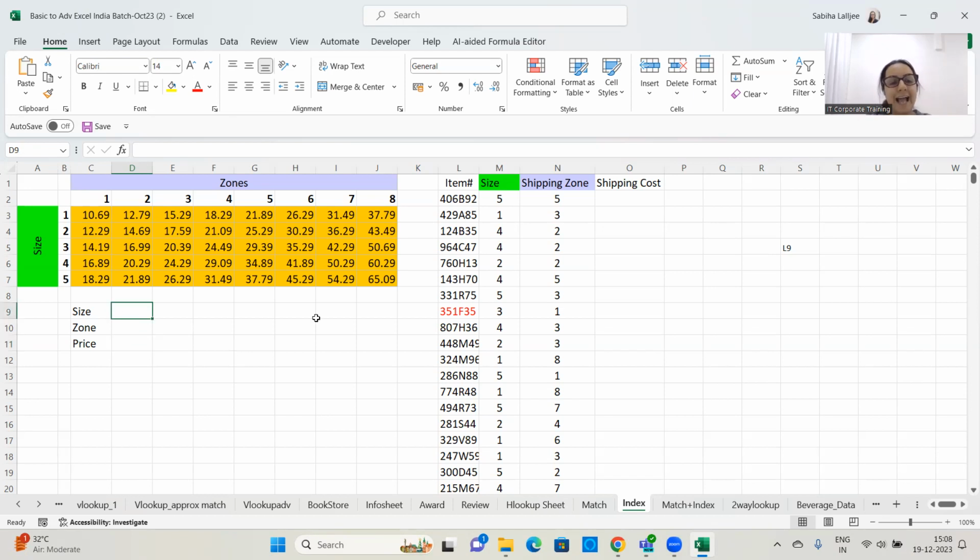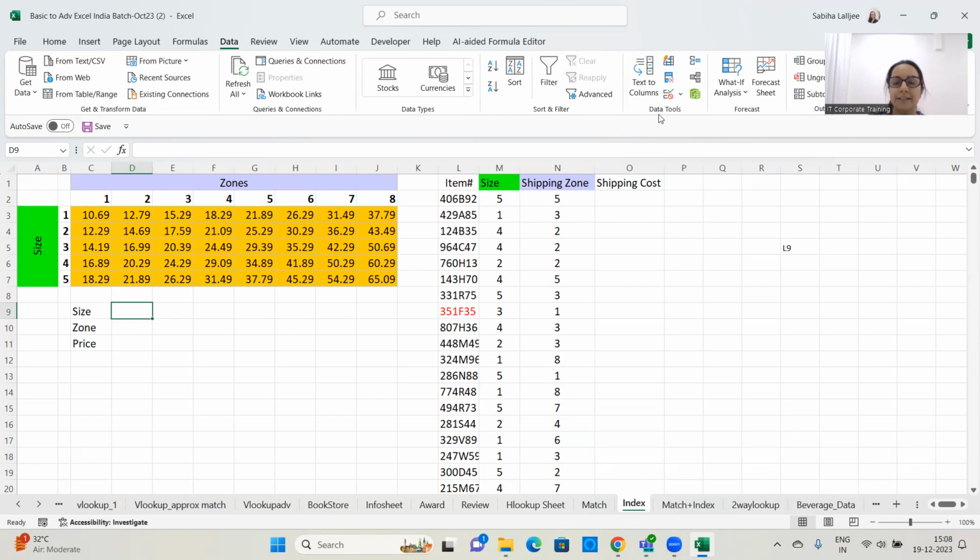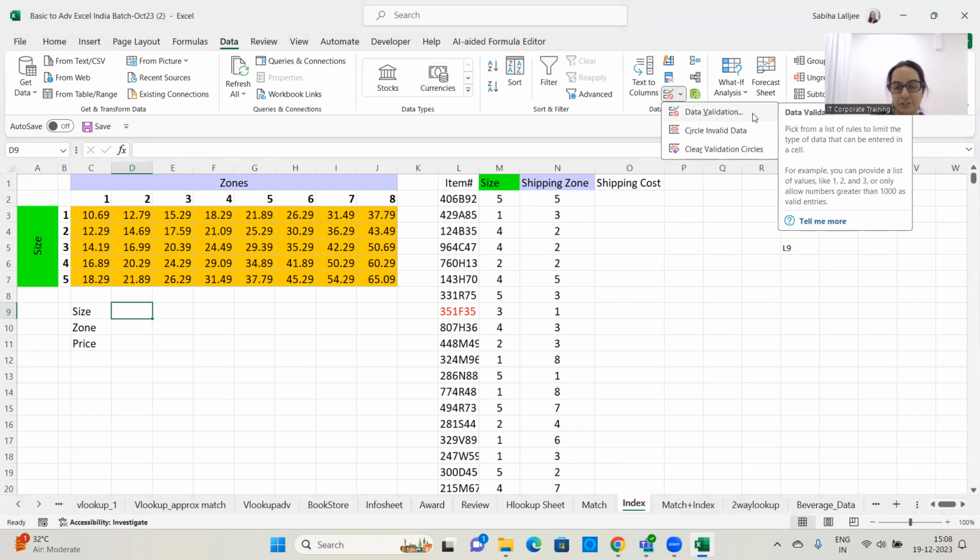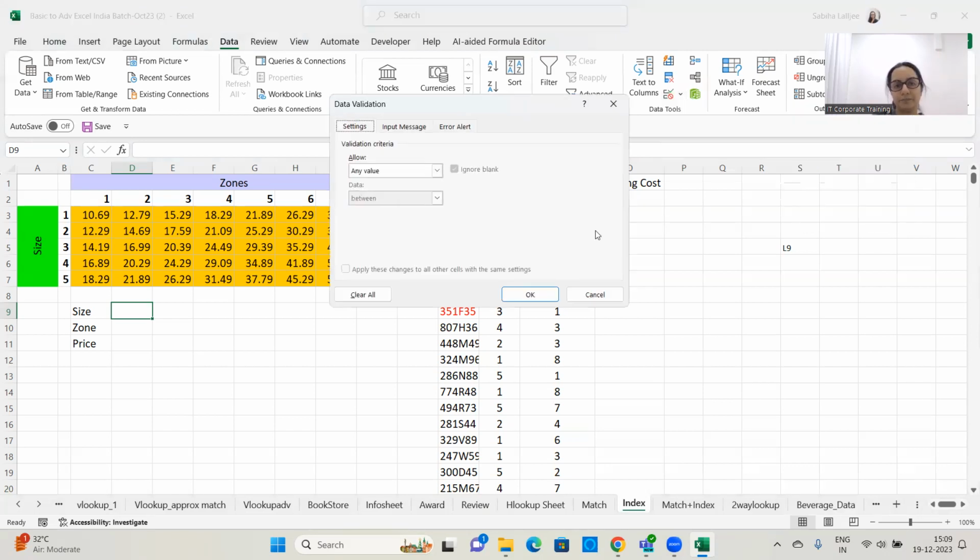So come to the size, and for the cell next to size, we will create a drop down or a list using these items. These items are going to be a part of my drop down next to size. Select the cell where you want your drop down. Go to data. Under data tools, under the drop down, you will see data validation. We've done data validation for VLOOKUP. We've done data validation for HLOOKUP. So we are repeating data validation here again to create a drop-down.